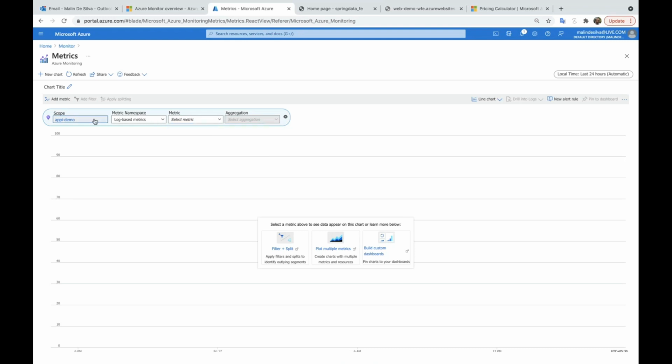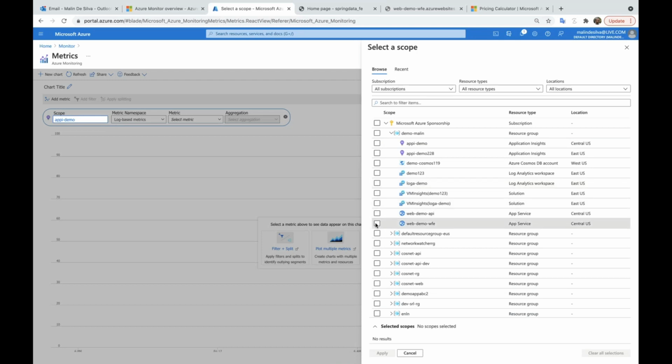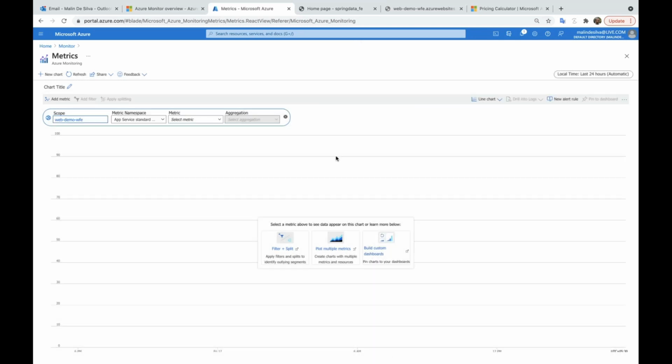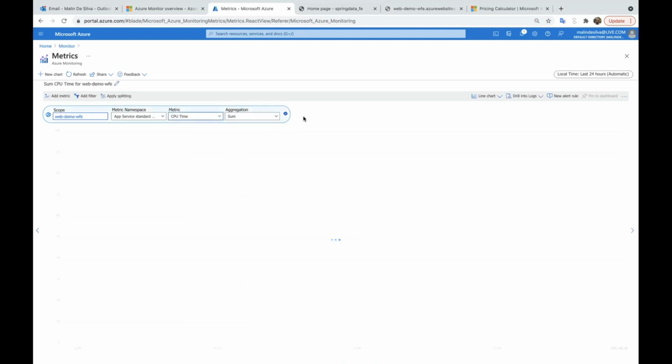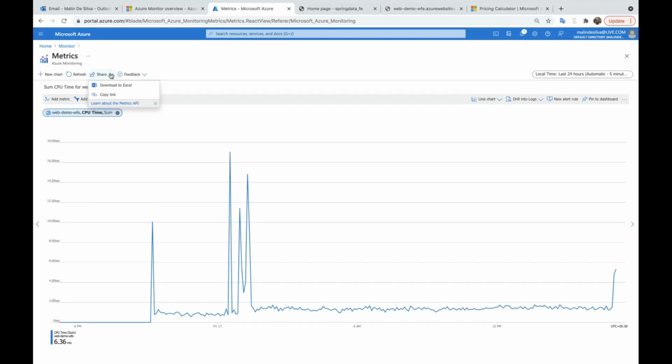And the matrix, oh sorry, I will actually select the WFE here and select the CPU time. So whatever we saw earlier, we can see here in the overall single location as well, right? And what happens next is you can share this as a downloaded Excel, or you can even pin this to a dashboard or create an alert rule even in here. So it's simple as that, right?